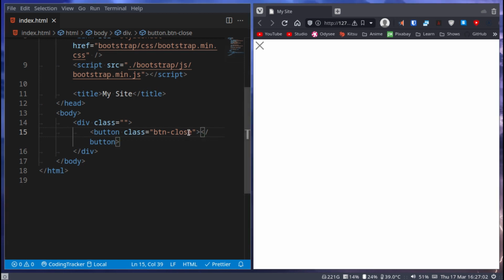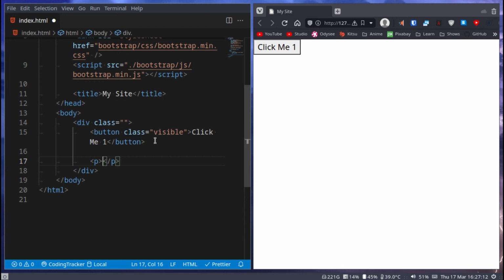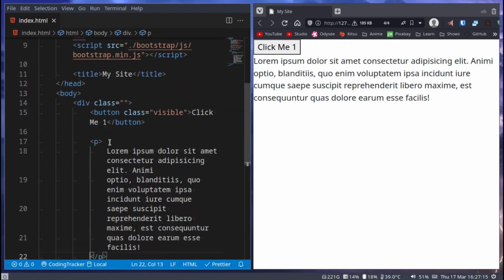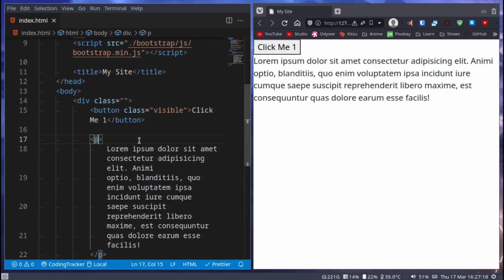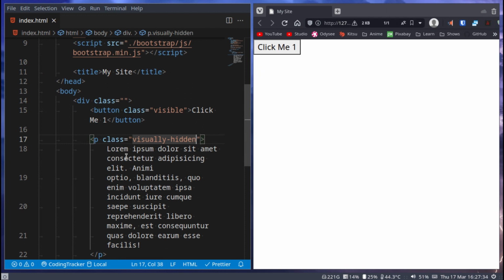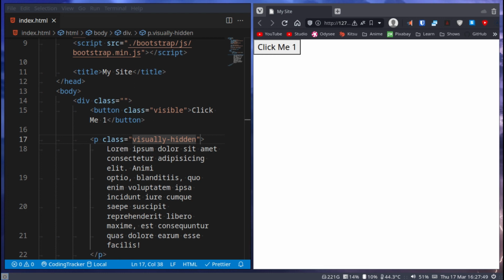Nice. Now sometimes you want text to only be able to be read by screen readers. So I'm going to make a p tag here and put some lorem in it. Now let's say you have some text, but you don't want people to see it, but you want it to be there as extra context for screen readers. Well, then you can say class and visually hidden, meaning we can't see it, but screen readers still can. So now screen readers will still read this, but we cannot see it anymore. And yeah, that is that.